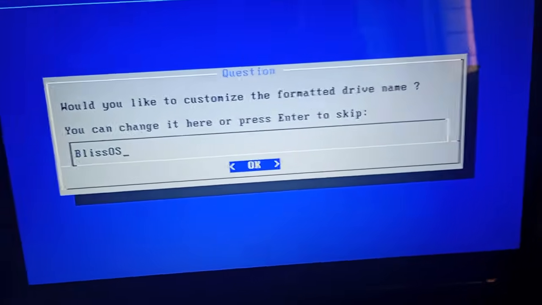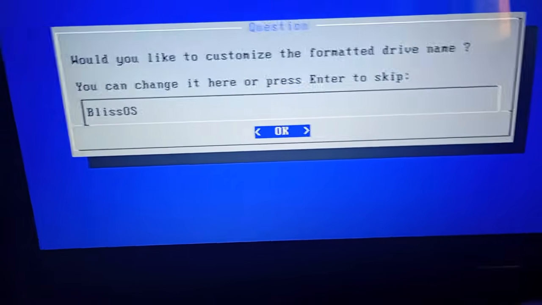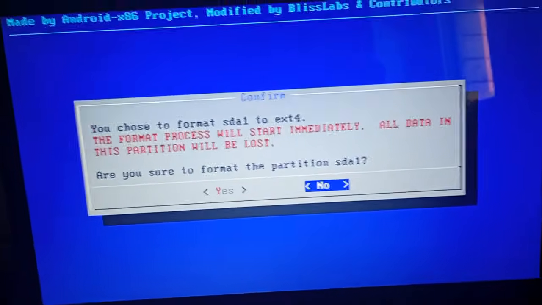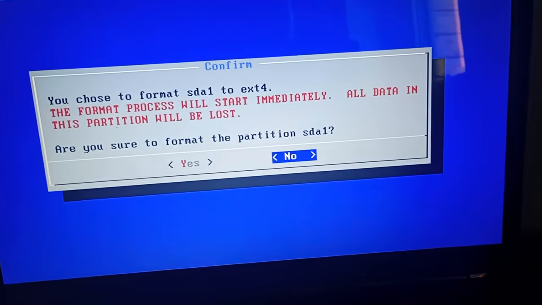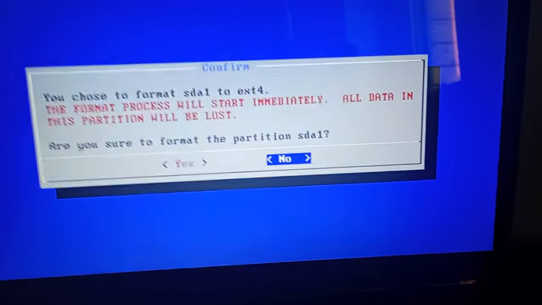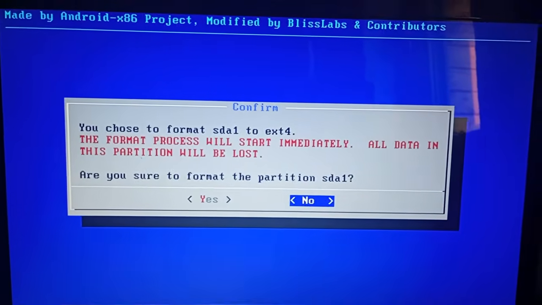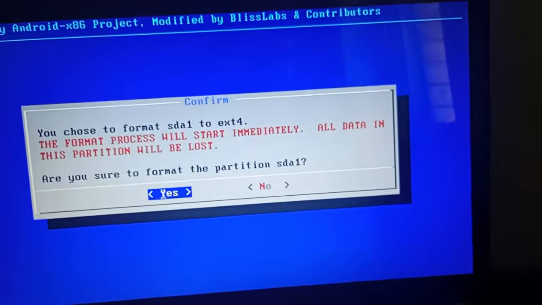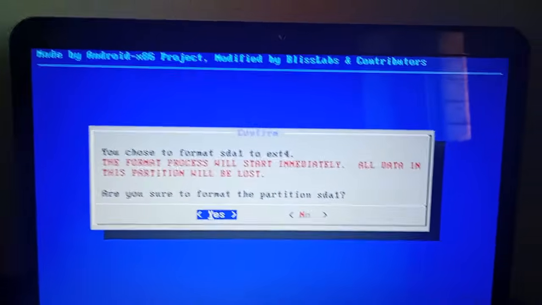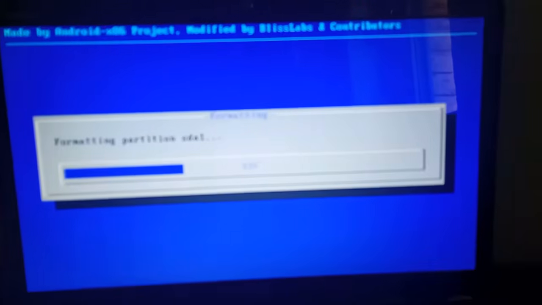Now, I'd like to customize the formatted drive name, but we'll keep it as is. You just format sda1 to ext4. The format process will start immediately. All data on the partition is lost. That's just the Windows 11 partition that does nothing, so it cannot even boot. That's why you use Rufus. So we just click yes.